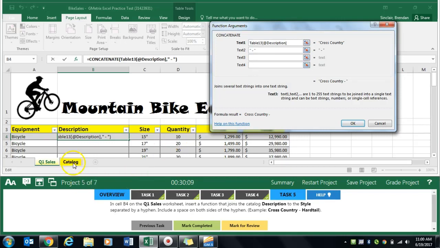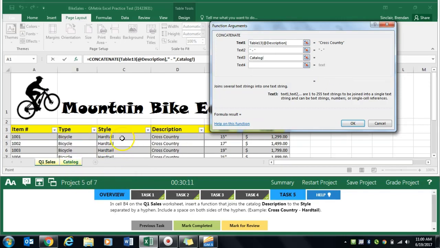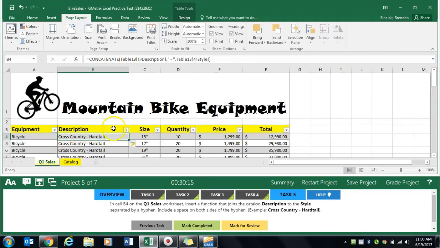And we need to go back to the catalog and click Hardtail. And we're going to click OK. And it populated the rest of the table for us, which is a great function in Excel. But notice that it took that information and brought it down for us. We'll click Mark Completed. And if you look in this formula, notice the quotation marks here around this text. If you were trying to hand key in this formula, you probably would not have got that correct. So make sure you use the function builder.